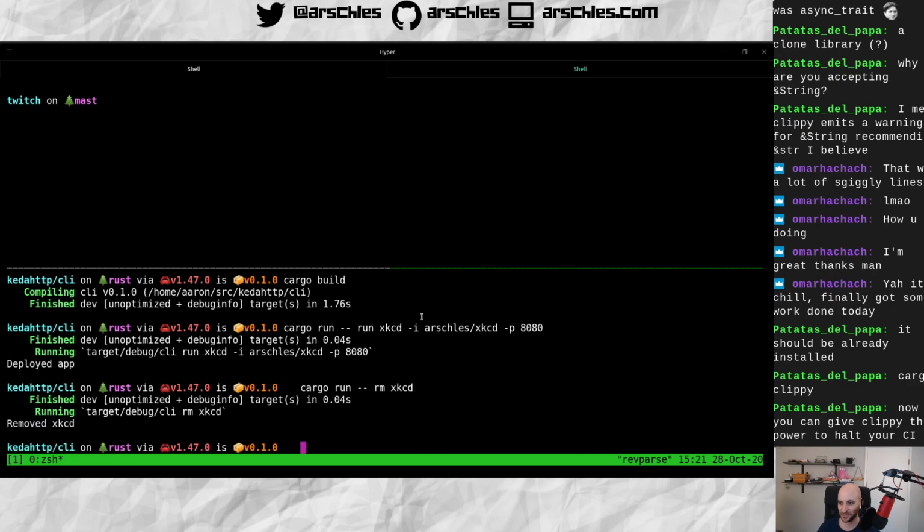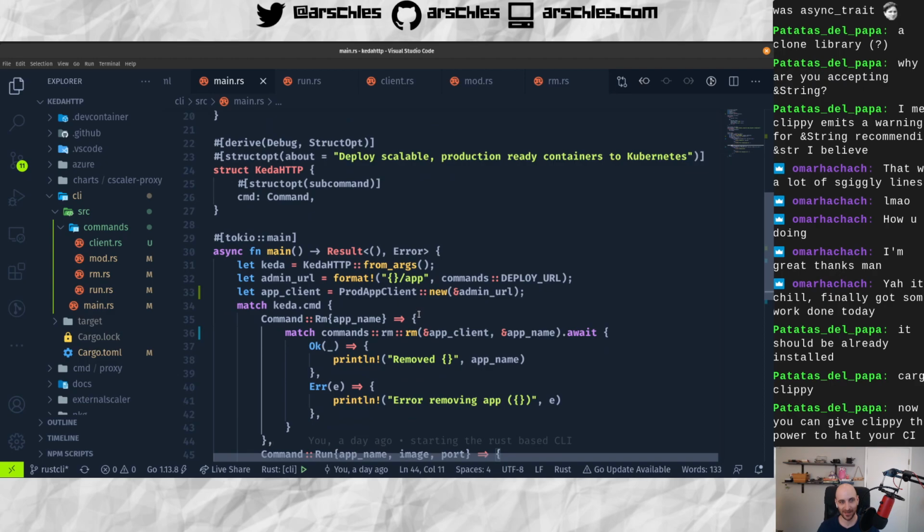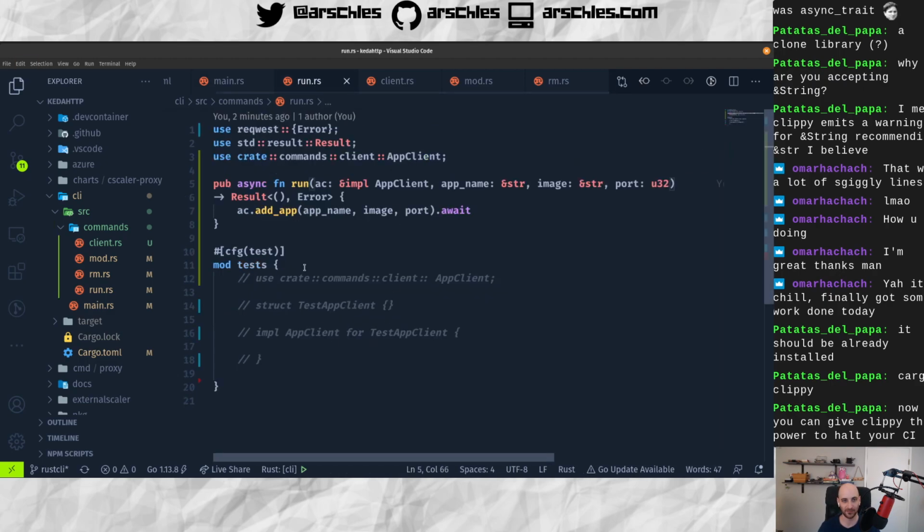Now I can give Clippy the power to halt my CI. I give Clippy the power to launch the missiles, patatas. Launch the missiles. Okay, we have a CLI now, a better CLI. Now we got to write some tests.